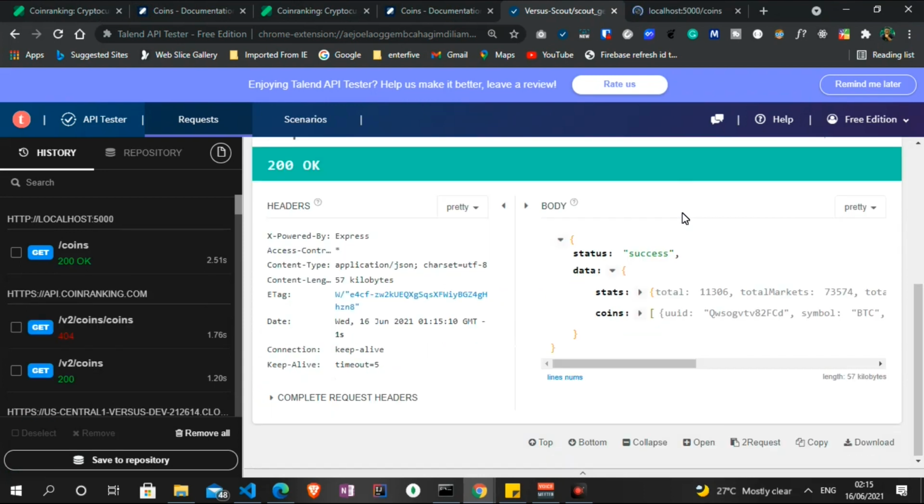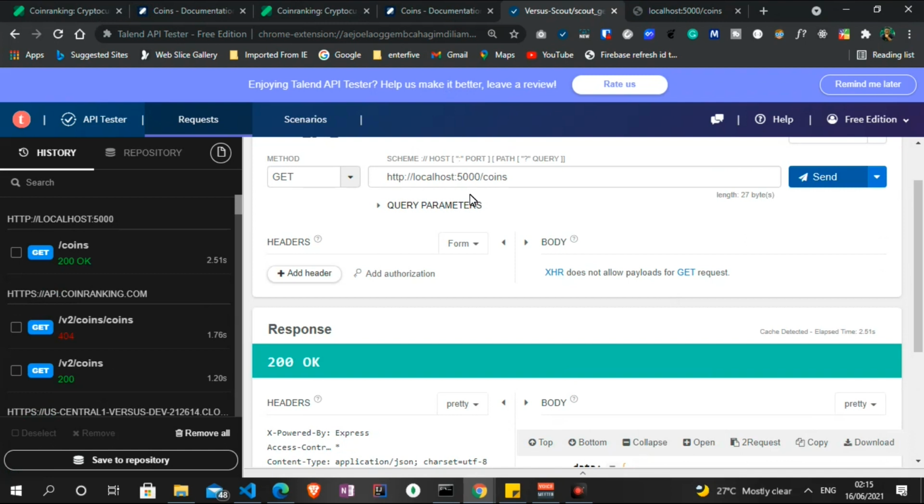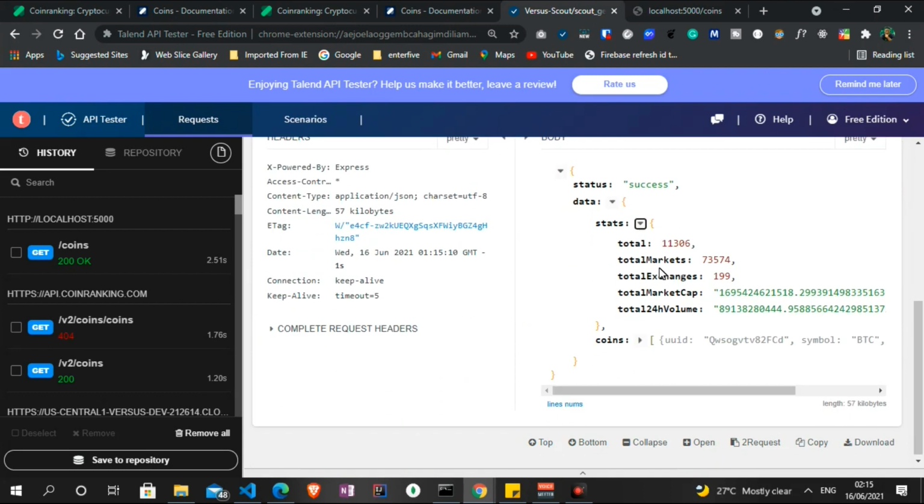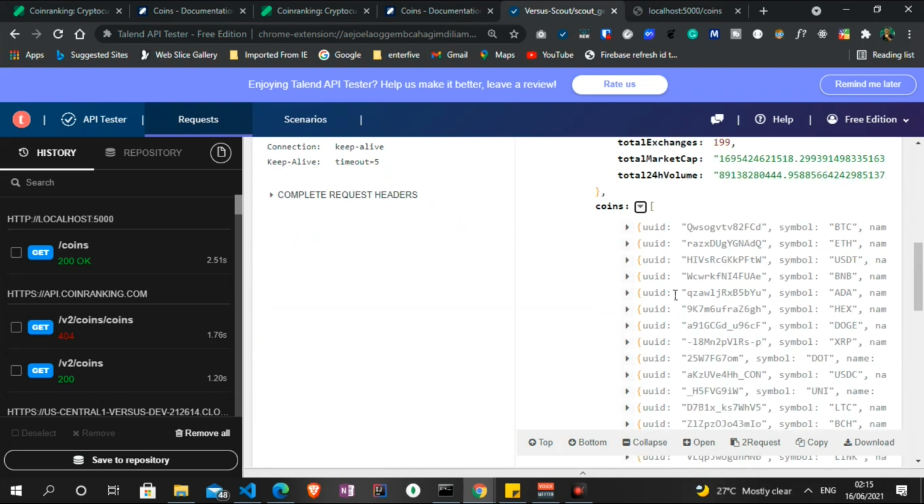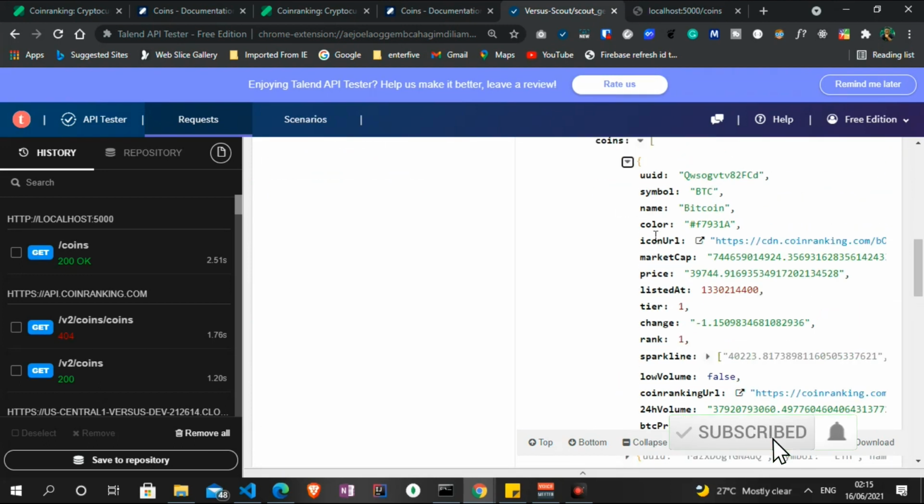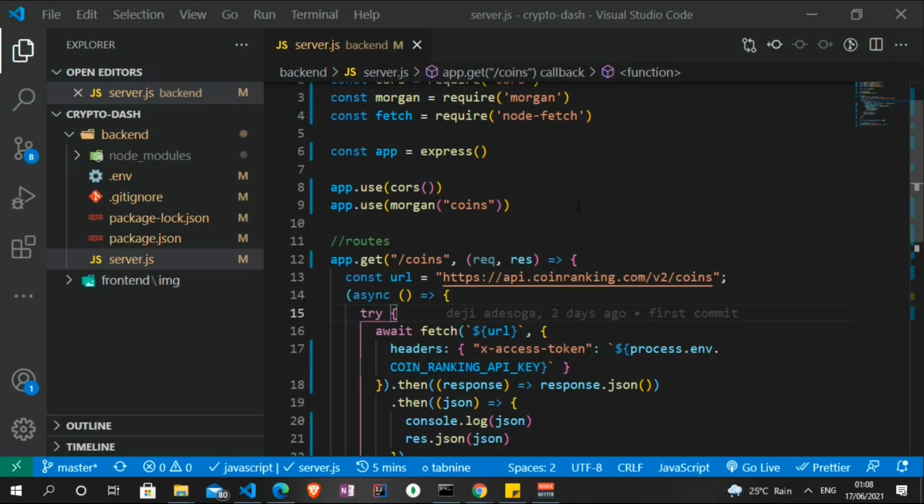Okay, yeah, great. So we are able to access the coin ranking API from our localhost 5000/coins. As you can see, we now have the data, we have the coins, which we'll be looping through to display on the table like we did earlier. It has all the data we need: the UID, the symbol, the name, the icon URL, the price, market capitalization, and the like.